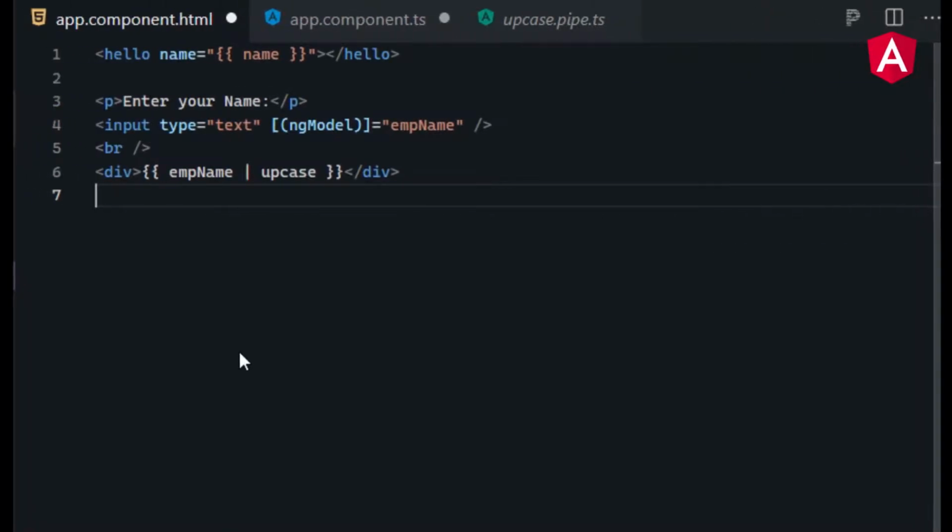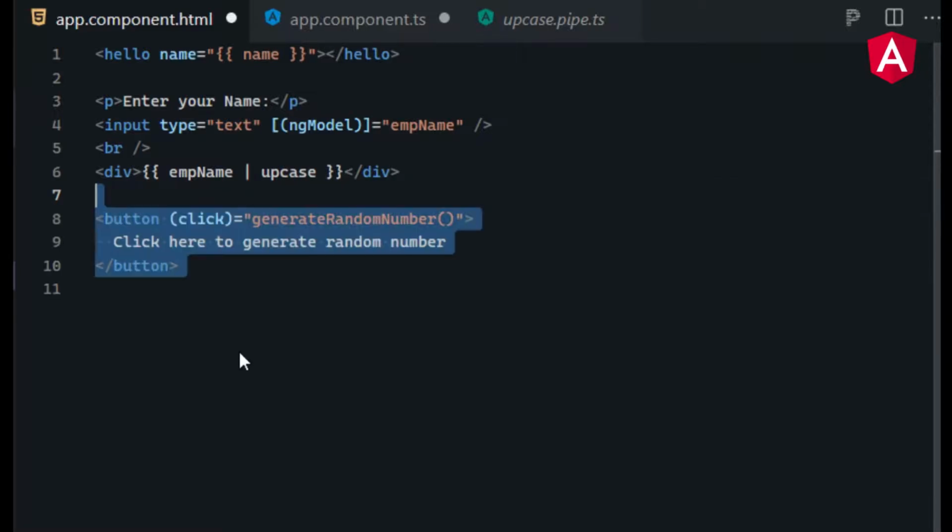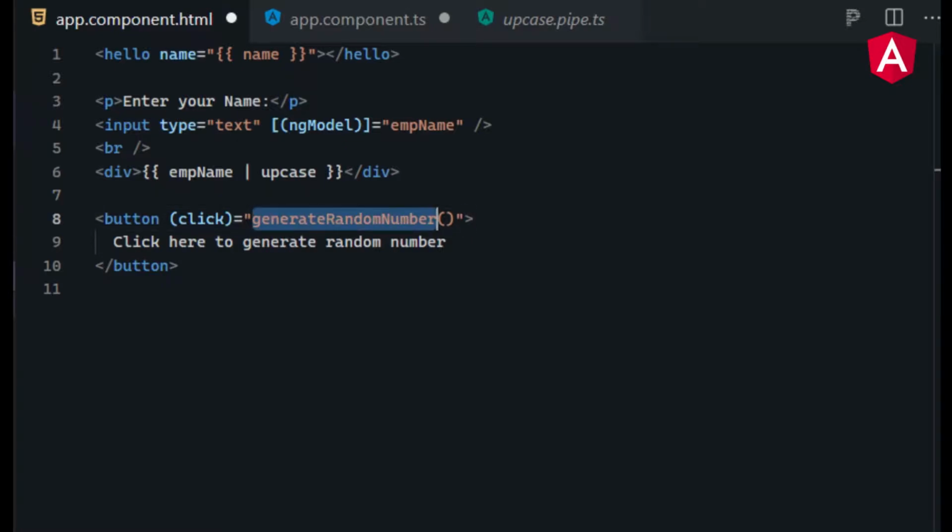As a next step in pipes, we are going to see how to add a button, and on click of that button we are going to call some function, and based on that function we'll see how the pipes are getting affected or not affected based on the pure option that we are going to set. So here we have one button. This button will have the text, click here to generate random number, and on click itself, generate random number is the function that is getting called in the TS file.